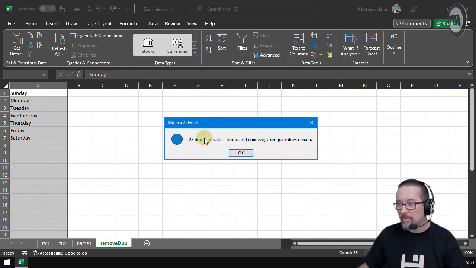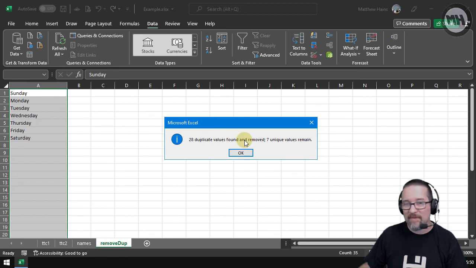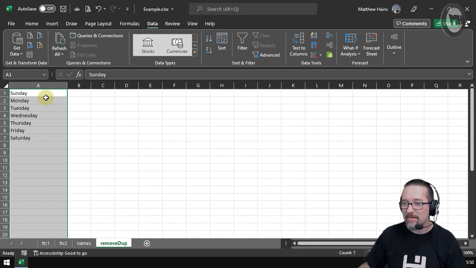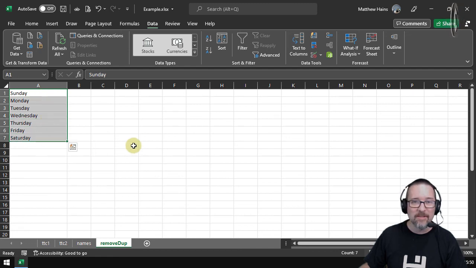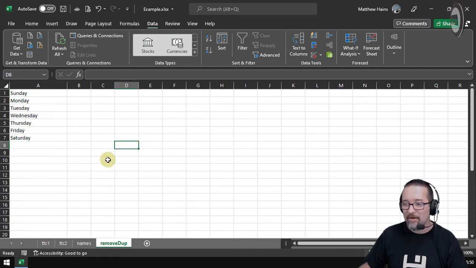It removes the duplicates. It says 28 duplicate values found and removed. Only 7 unique values remain. And there they are. That's all that's left out of that column of all that data. And there you go, guys. Text to columns and removing of duplicates.